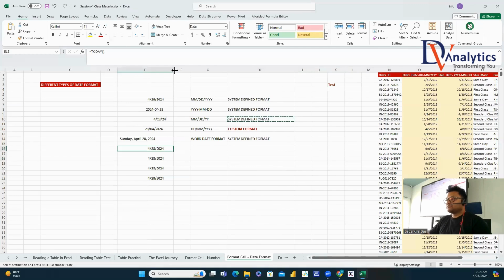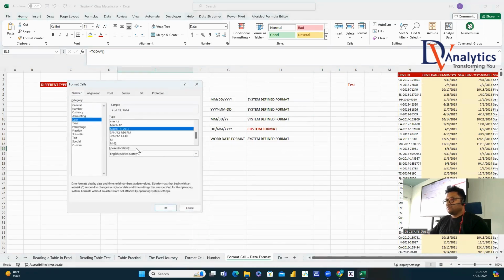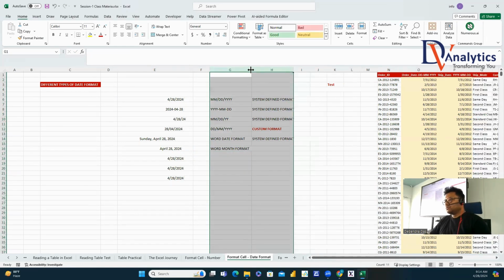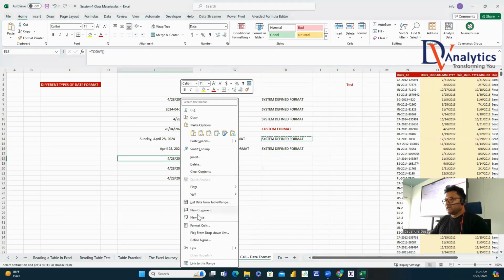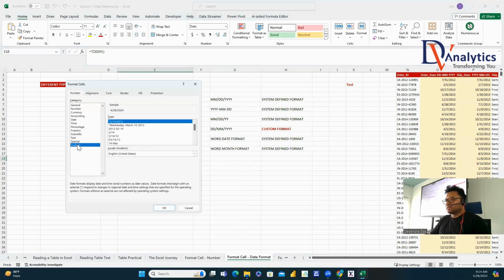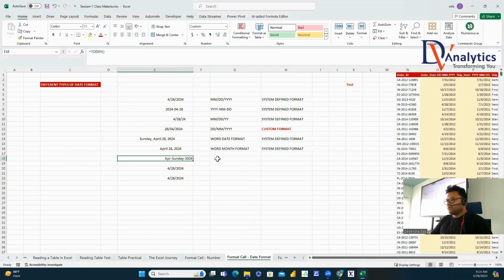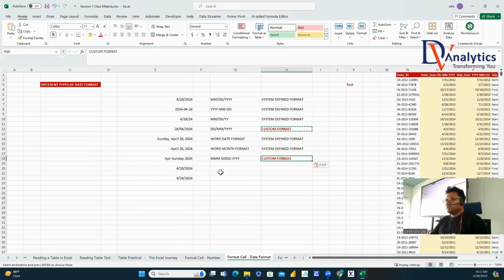You can always right click on this, do a format cell, make it to somewhere like this. This is called word month format. What do you call this, guys? Word month format. Understood? Are you getting it? So this is going to what? System format. Now right click on this, go to the format cell, make it as a custom format as YYYY. So what is the format coming here? YYYY. This is what? Did you understand?